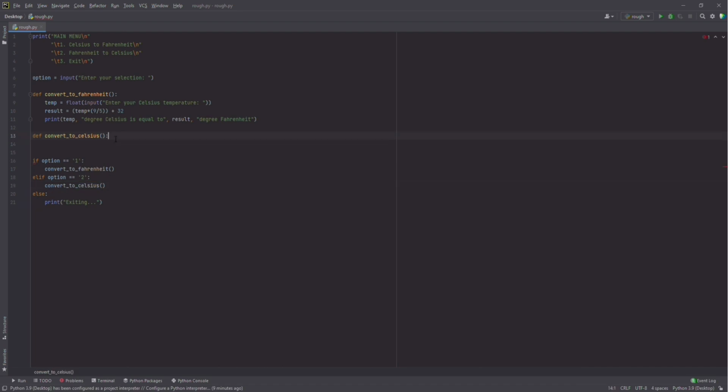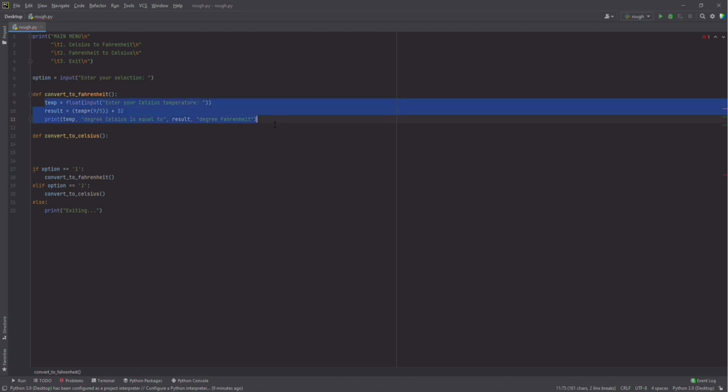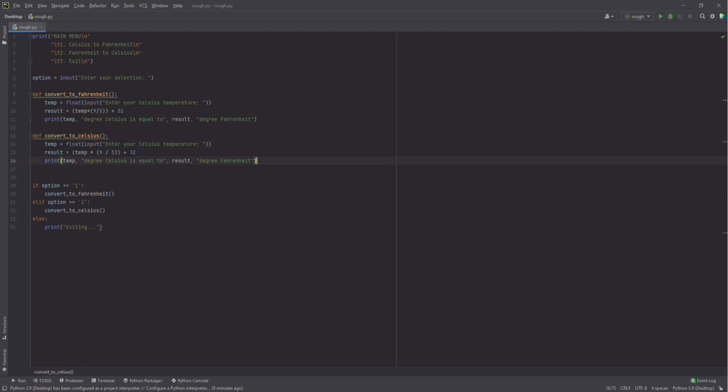Now I'm going to copy these 3 lines from here because most of it is going to remain the same. Paste them over here. This Celsius would be changed to Fahrenheit. This Fahrenheit would be changed to Celsius, and this Celsius again, it needs to be changed to Fahrenheit. Now we have to change this formula as well because both conversions have different formulas.